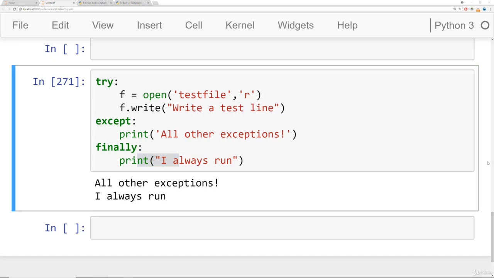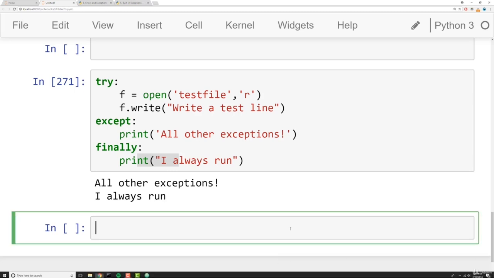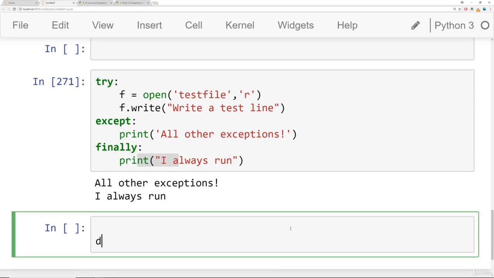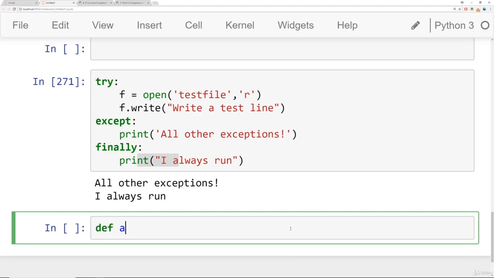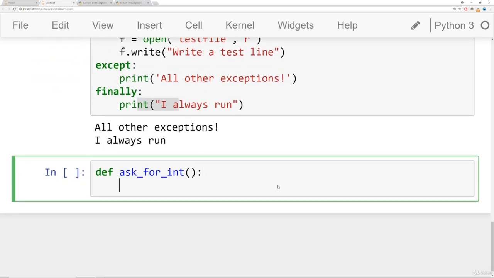So let's finish off our discussion here by showing you how to use the try except finally blocks inside of a function that tries to get a specific type of input from a user. So what we're going to do here is the following. We'll say def ask_for_int. This function is going to attempt to ask the user for an integer. So we'll say the following.